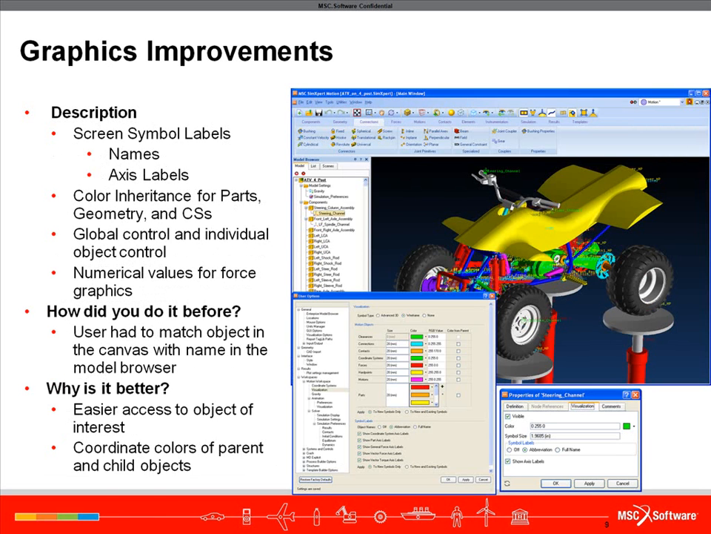Some of the graphics improvements include screen symbol labels and global control and individual object control. And users now have the ability to have numerical values for force graphics. So all of these usability enhancements make it easier for users to work within the environment and have significantly reduced the mouse travel as well as the clicks that are required to perform a particular operation.